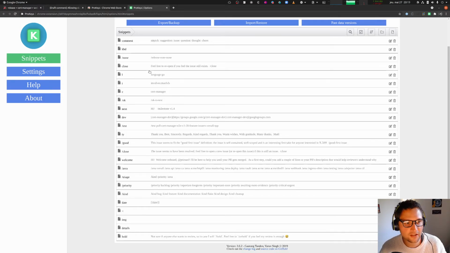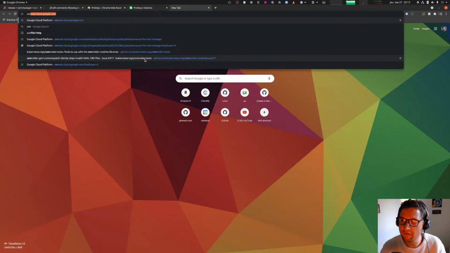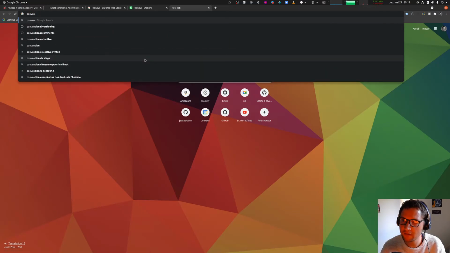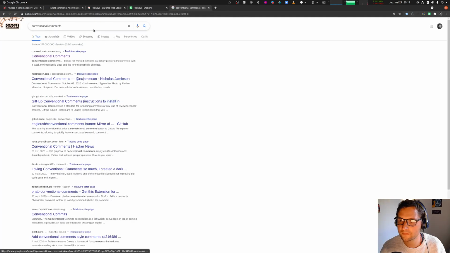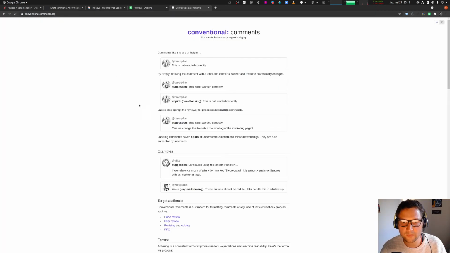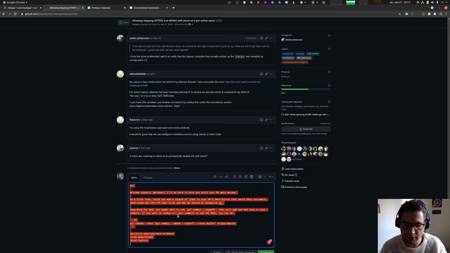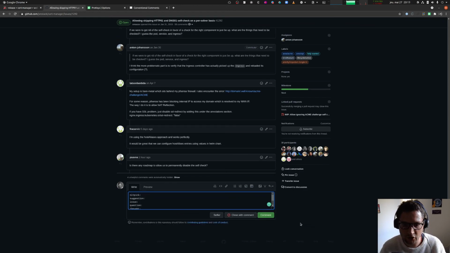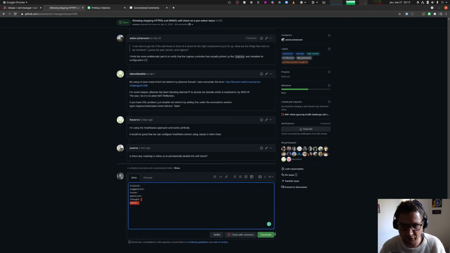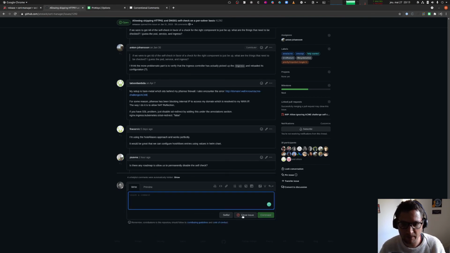Also, the conventional comments that James Westby proposed. It's something that is interesting, but I always forget which prefixes we can use. So again, I use ProKeys for this. I have a snippet called command, and what I do is command, and boom, it shows me all the possible prefixes, which is pretty useful for me.